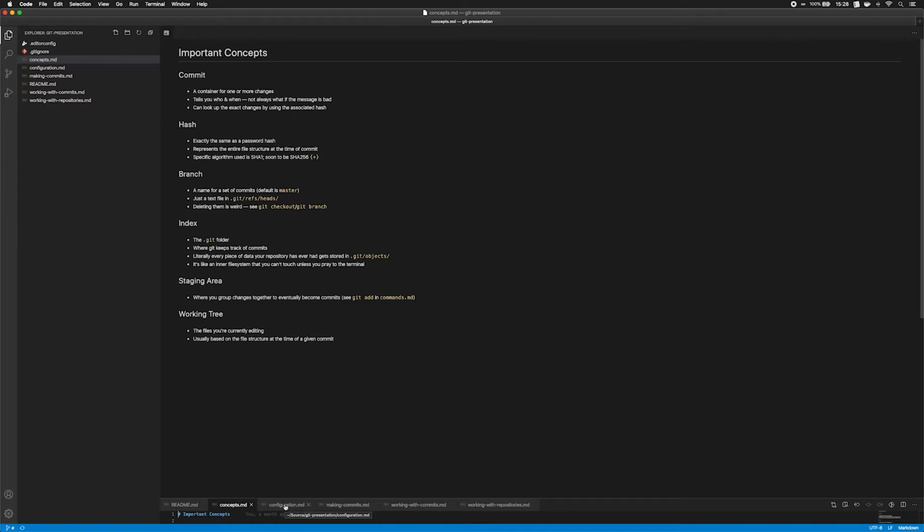It is a way of representing one or more changes that you've made to the files that Git is keeping track of for you.